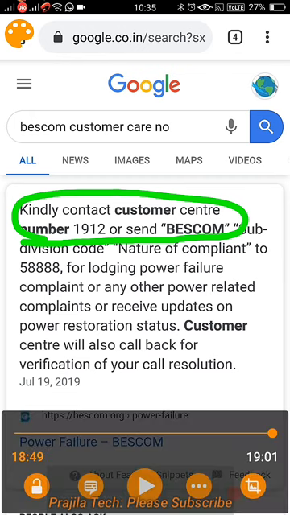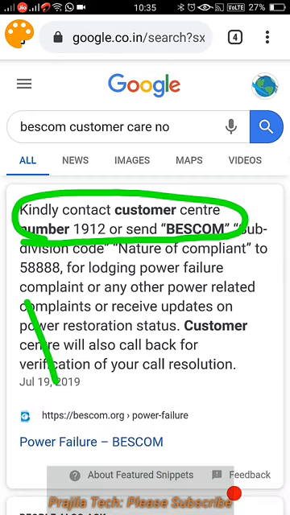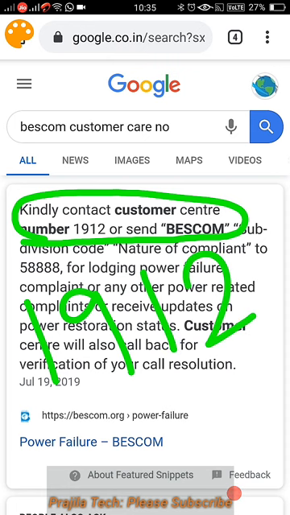So this is all about getting a new Bescom connection. So 1912 is the number you have to call.